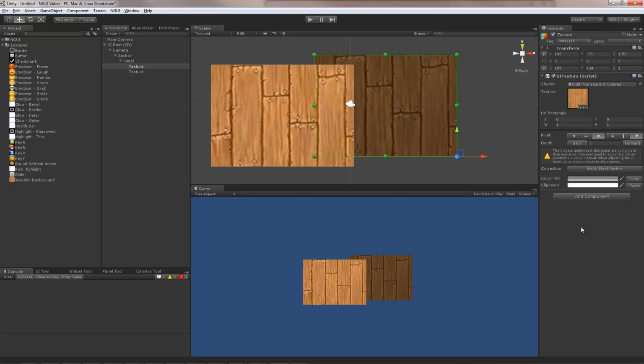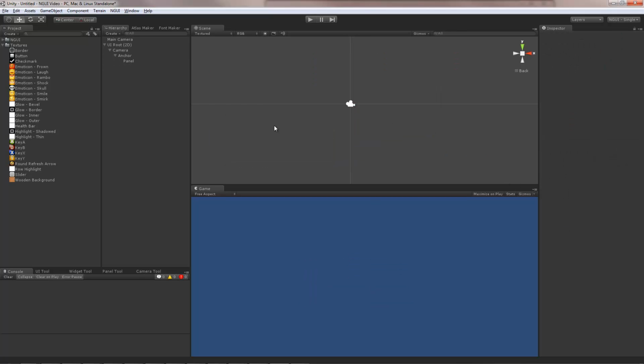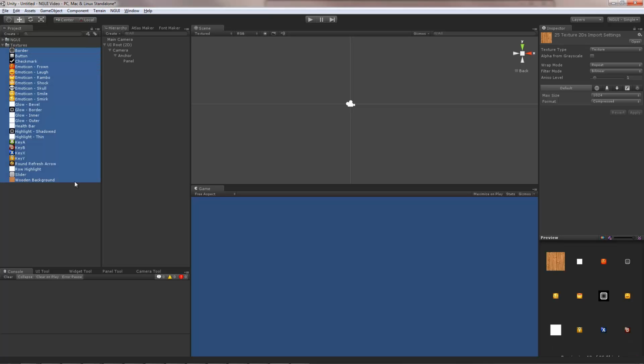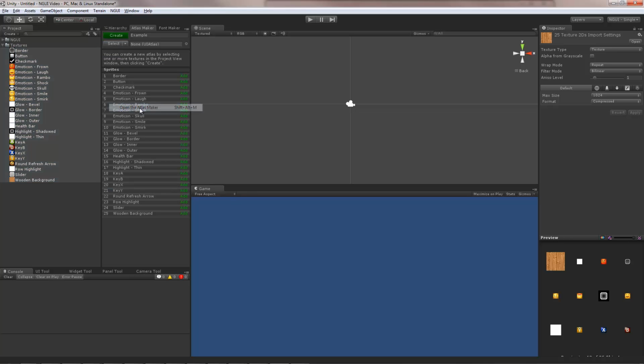Fortunately, this can be addressed by having an atlas. So let's go ahead and create the first atlas. In order to create an atlas, all I have to do is select the textures that I want to be in an atlas and go to NGUI, open the atlas maker. This gives me an overview of what will happen in this case. I'm going to add all these sprites as soon as I hit the create button. This will be the name of the atlas. I'm just going to call it example.